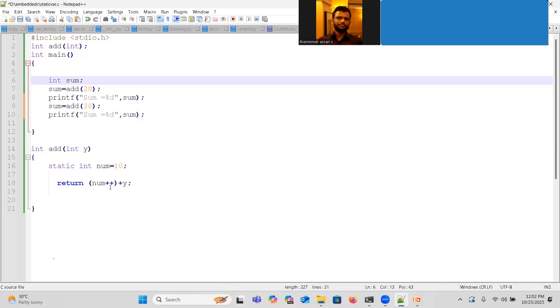Maybe I have incremented here, but I think that incrementation doesn't make any sense. I do the incrementation as a post increment. They will add the value first and then only they will increment the num. See, the first call, they call add with the value 20. They come here. They assign the value 10 to num. Then num plus y. 10 plus 20 is 30. They will return it. Before they return it, the value of num will be incremented to 11. But that doesn't make any difference. The value of num is currently 11.